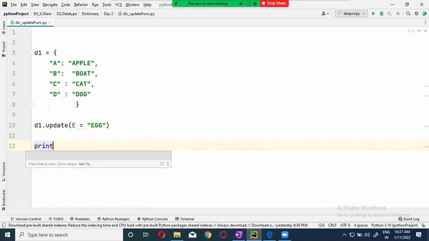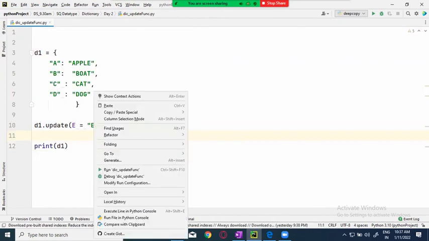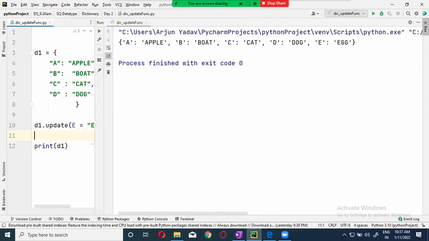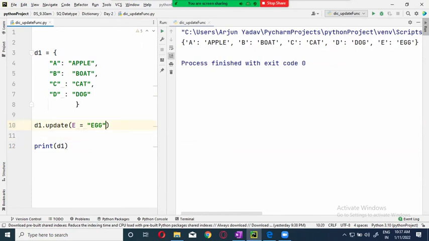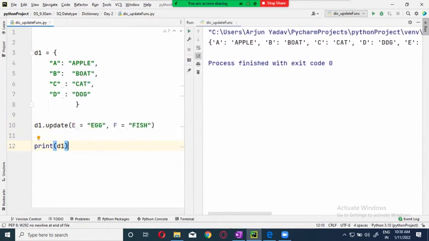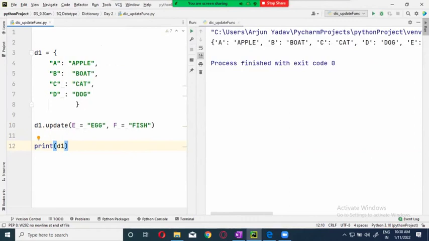Now I will print d1, you see, and I will run it. You will get egg. Got it? Now I can do multiple values, guys, over here. Now f is equal to fish. Now you see multiple values will be inserted. Clear? You can enter multiple values. Like this, at a time, you can insert multiple values or multiple key value pairs inside the dictionary using the update. Remember that. Using the update, we can insert multiple key value pairs. This is the way we can do it.